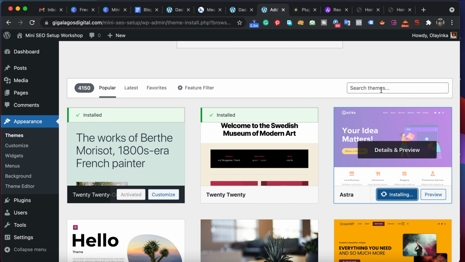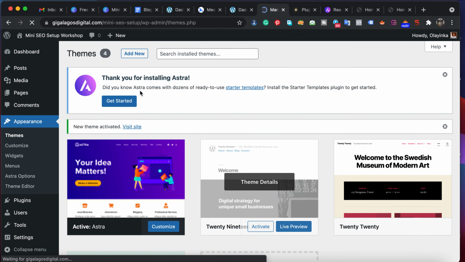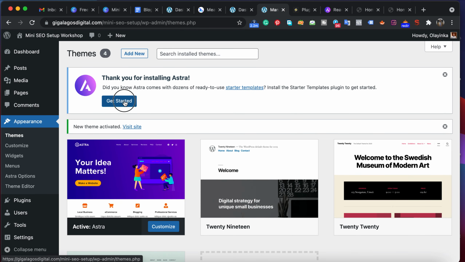So you can just go ahead and search for the theme of your choice. I'm installing Astra right now. After installing Astra, I'm going to activate it and also download the demo to my website so it can then be showing on my website, right? I'm going to activate it right now. Awesome, it has been activated. So the next thing is I should get started.